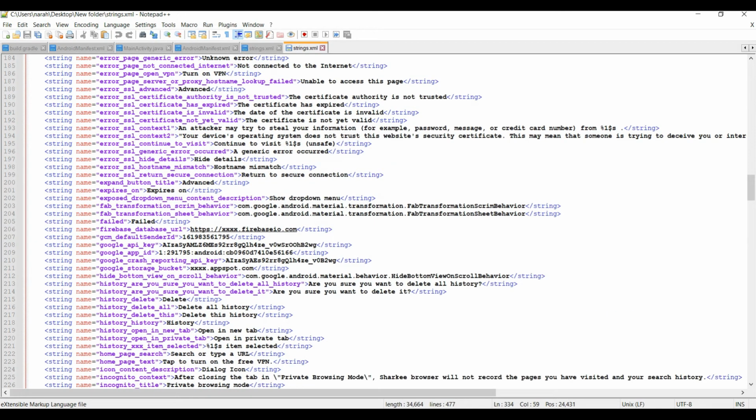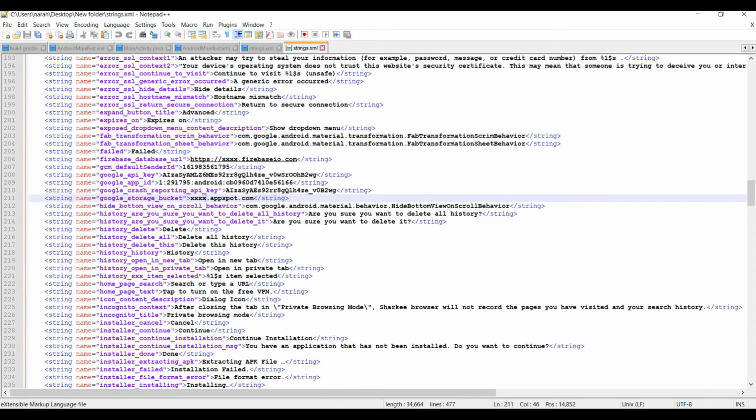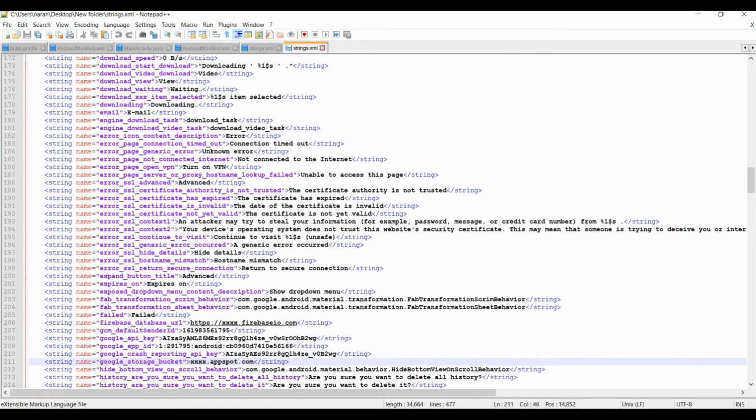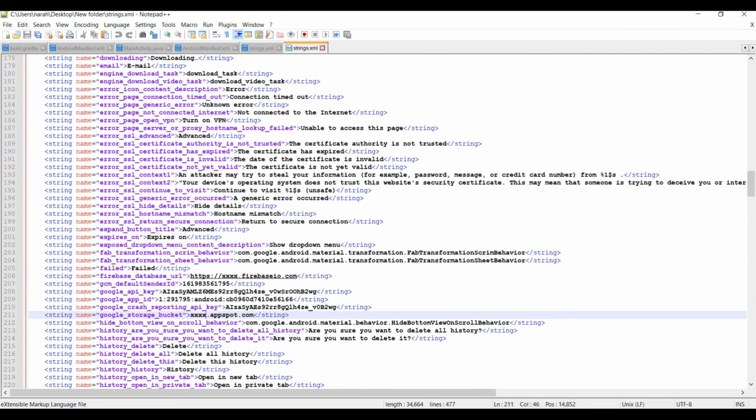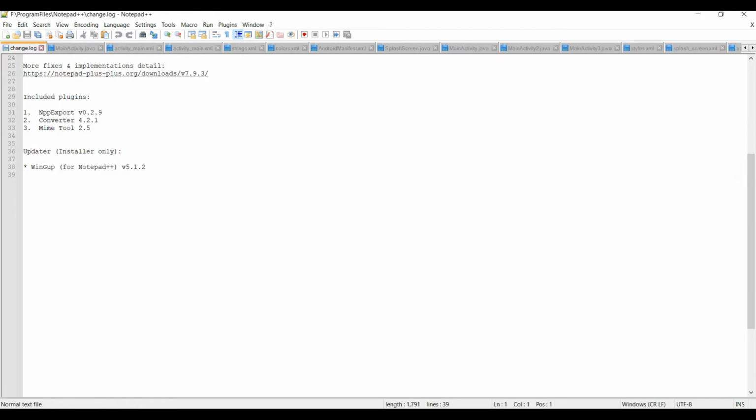In this one you can also see they are using Google storage buckets. Here they have disclosed the URL of the bucket, but I changed it manually to another one, because we don't want to explore this. Not only this, there are different things we have to look for inside the strings.